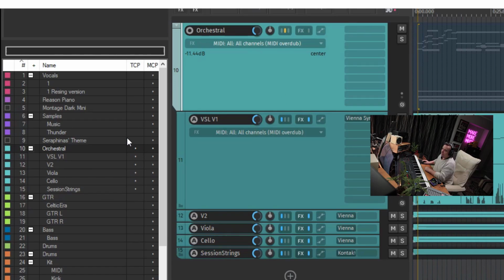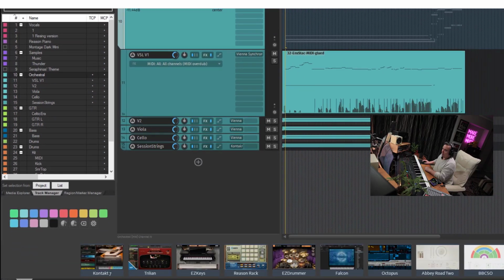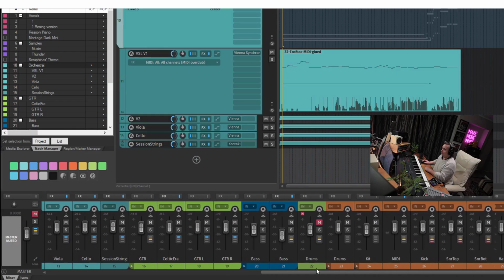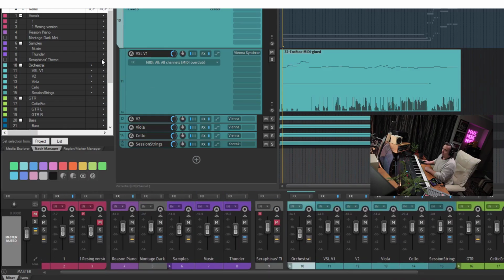So if you look closely over here, you'll see orchestral, and I've got violin 1, violin 2, viola, cello, and strings, right? That's these ones here, and you'll see these little dots. That indicates that they're active, and we follow this column up, and it says TCP. That's track control panel, and the MCP is the mixer control panel. So if we look at the mixer again, you'll see everything's up. It's all loaded, right? That's because there's a dot in every single section, right?